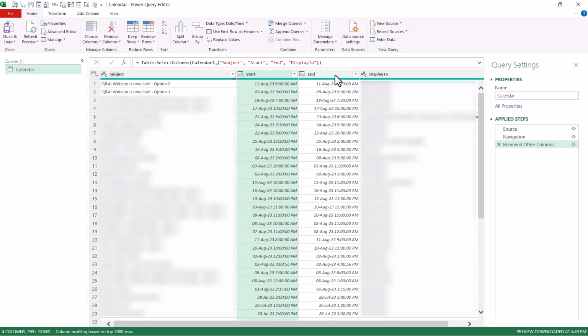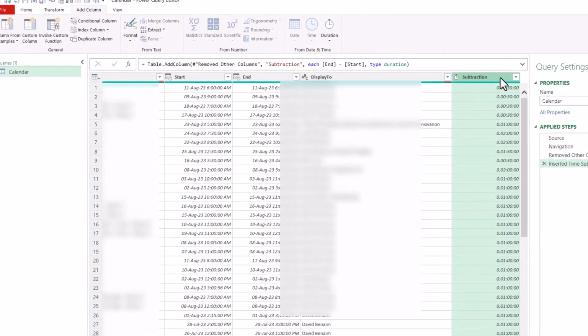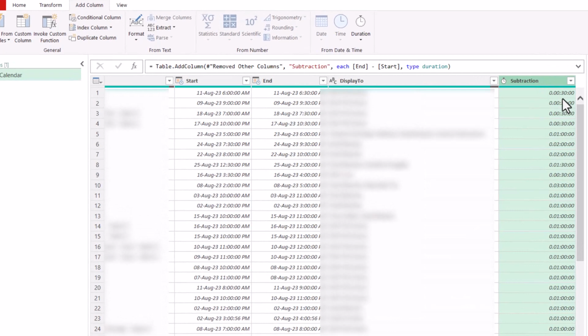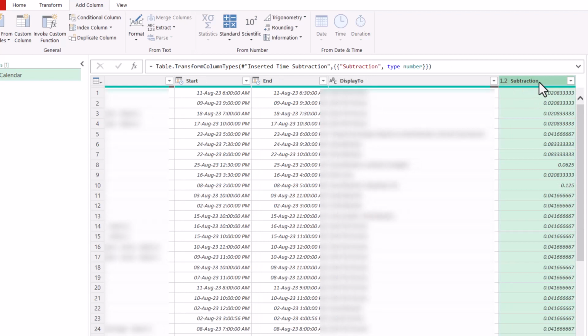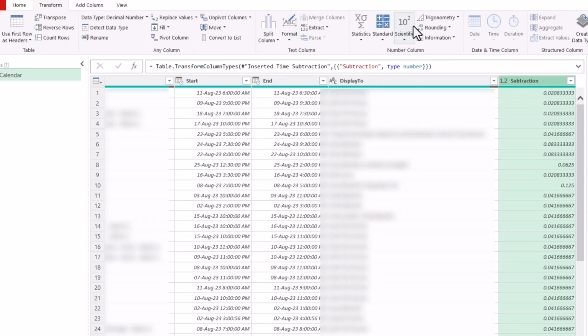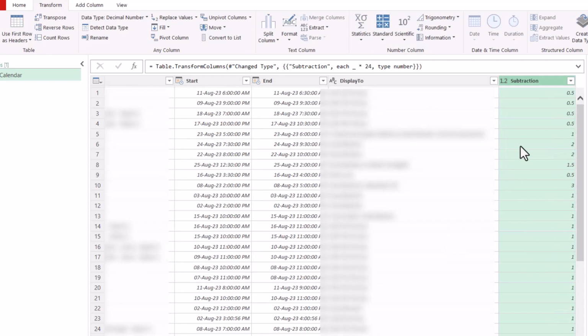So immediately, I want to know how long the meetings were. So I'm going to click on End, Control-click on Start. Then Add Column, go to Time, and choose Subtract. Then this is showing me in minutes and hours, but I'm going to change it to decimals. And then I need to go to Transform and Standard, Multiply by 24, to get the number of hours. So here we can see it started at 6, ended at 6:30. That's 0.5 hours. Makes sense.